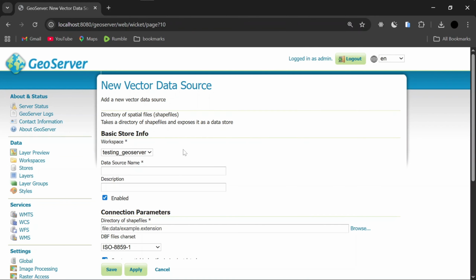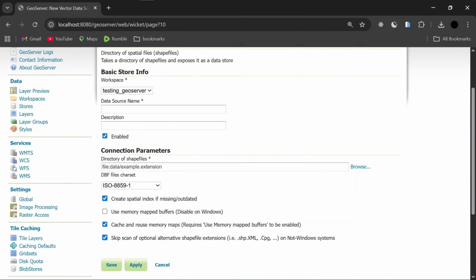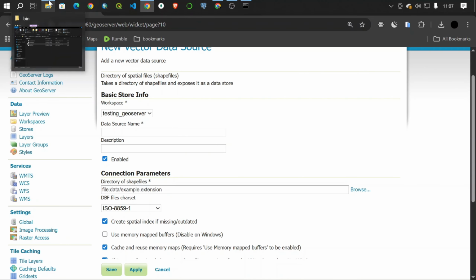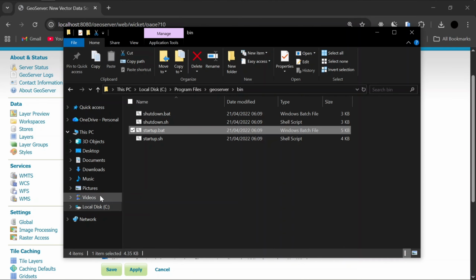So if you just click on this, you will be able to provide a data source name, and you can see this is a must. A data source name should be something like the same name of your file. It is recommended that you just use the name of the layer.